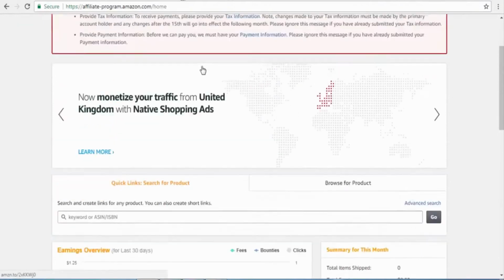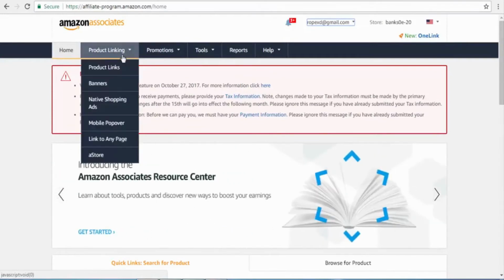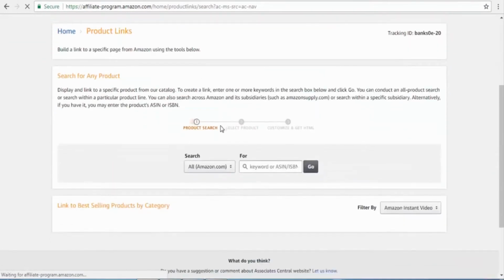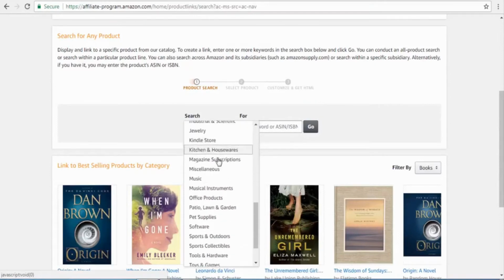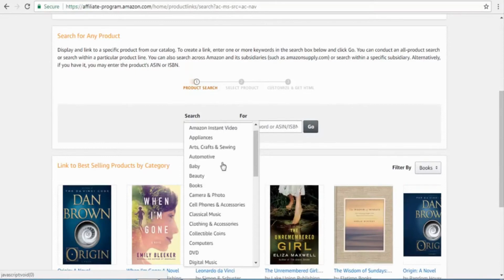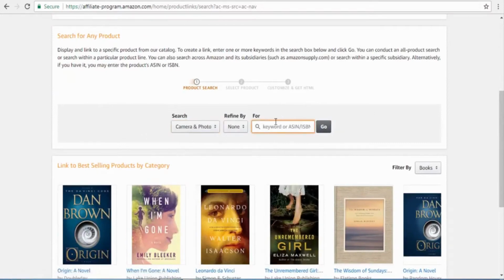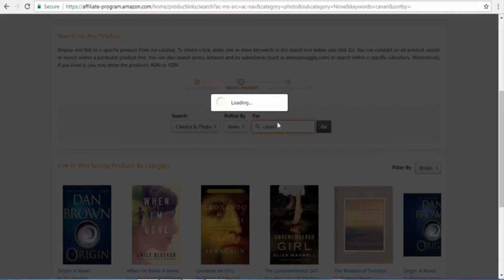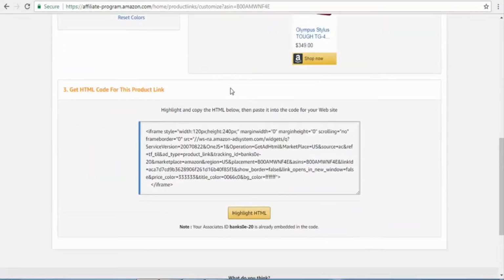So how are you going to create your affiliate link? You're going to sign up for the affiliate program. I hope you already did this. And you're going to click on product links. And here you're going to search for products you're going to promote. As you can see, there are a lot of categories for this. Let's say camera, and you're going to search for this specific product. And let's say you're going to promote this one. You're going to click on get link, and here is your affiliate link.